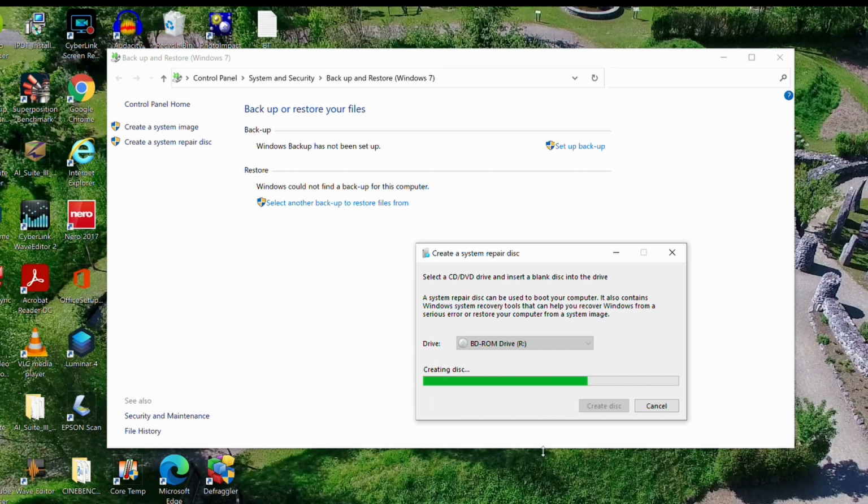Administrator permission is required, so if you are prompted for an administrator password or confirmation, type the password or provide confirmation to proceed. If you are prompted to insert a Windows installation disk, it means that the files needed to create the system repair disk can't be found on your computer. You will need to insert a Windows installation disk to proceed.